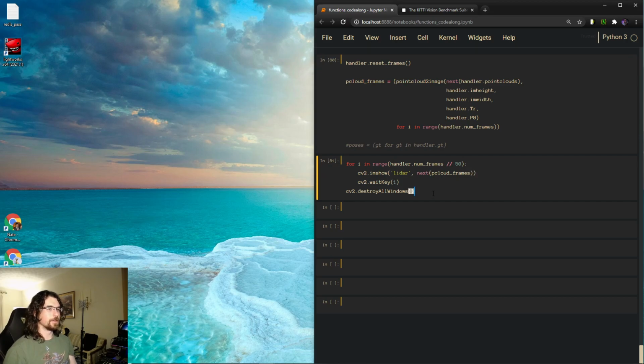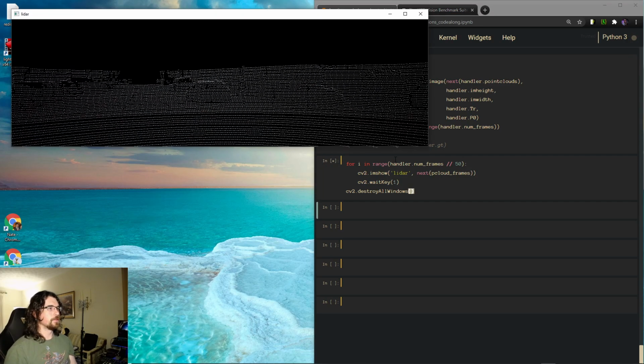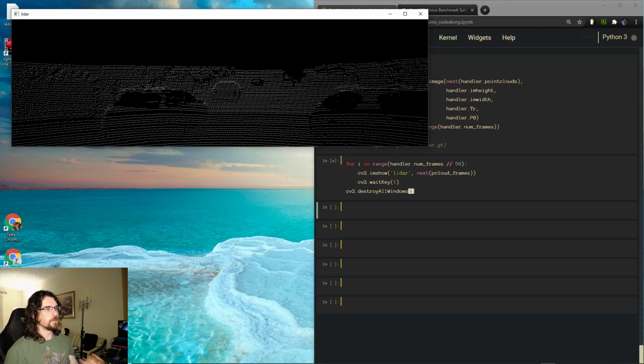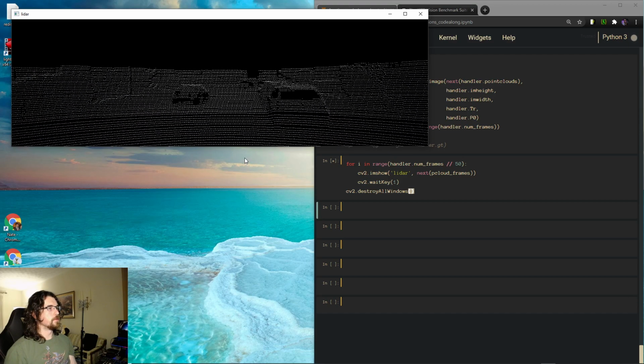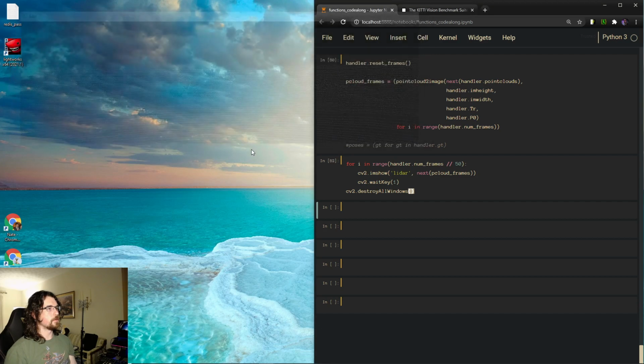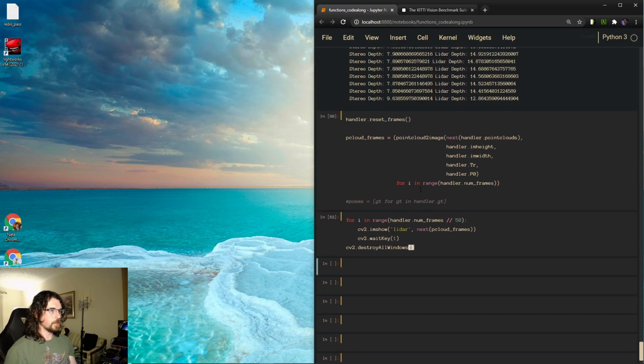But anyway, clearly that has worked. I didn't reset the frame, so you can see that we're picking up where we left off. And this is probably going to be moving a little faster than the car was actually driving. But it's pretty cool. So we can see the point cloud there.